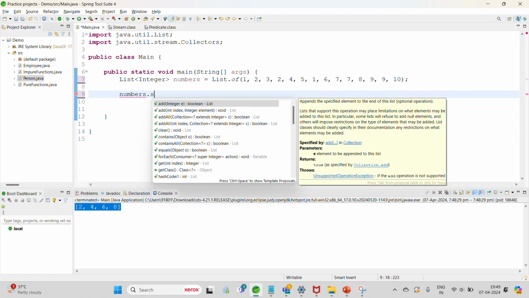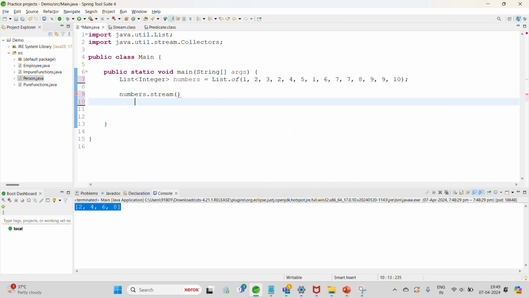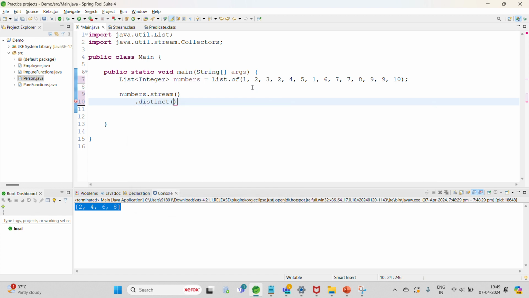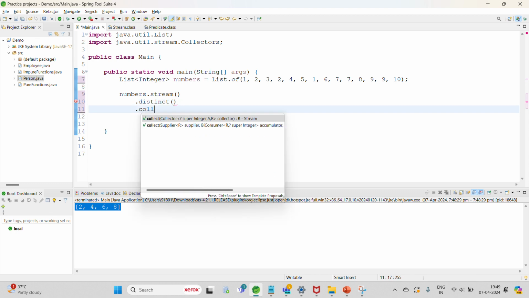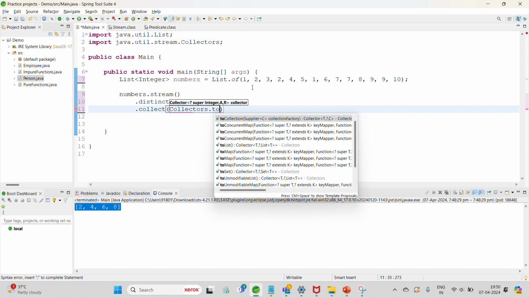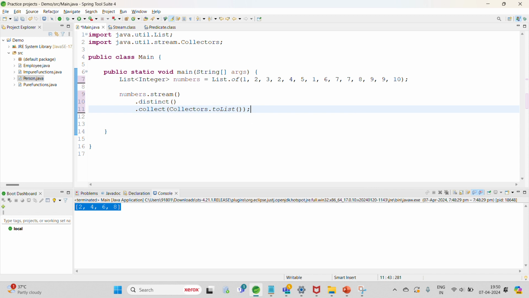Numbers dot, again stream, always we start with stream only. Then what we want to do, just directly apply distinct. Again distinct is an intermediate operation. We are now learning actually the intermediate operations only. So distinct is an intermediate operation. It will produce us the stream of distinct elements. Now we want to collect it into another list. This I can collect into distinct numbers.